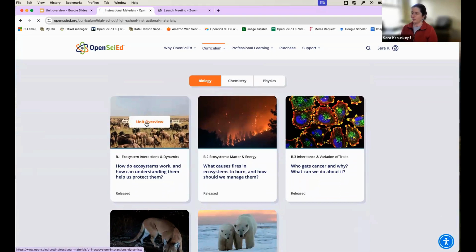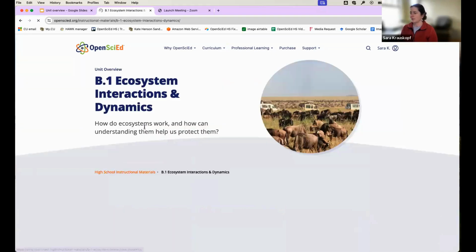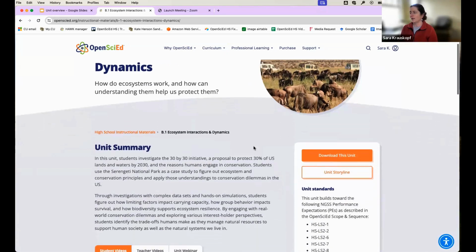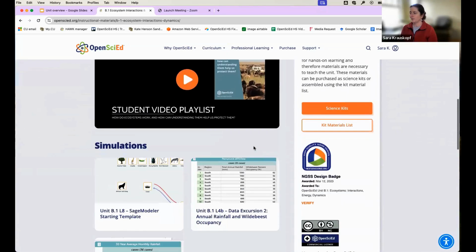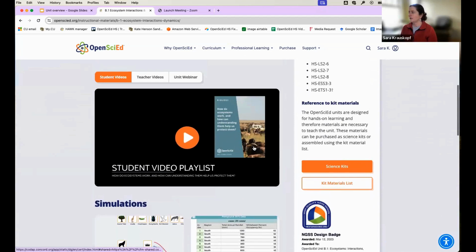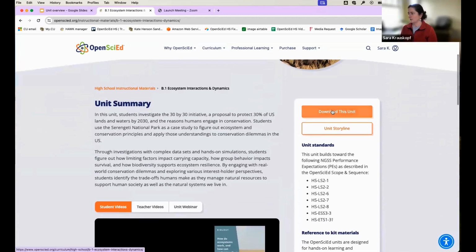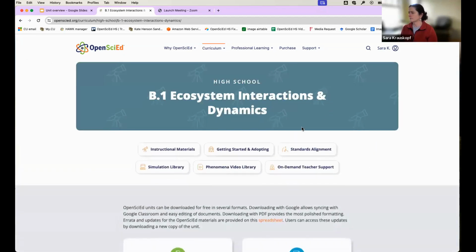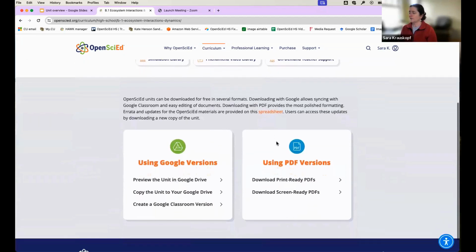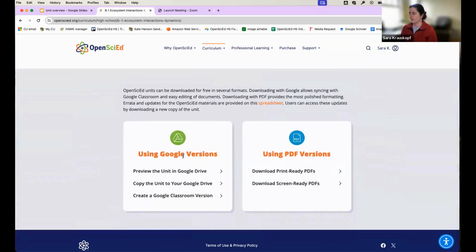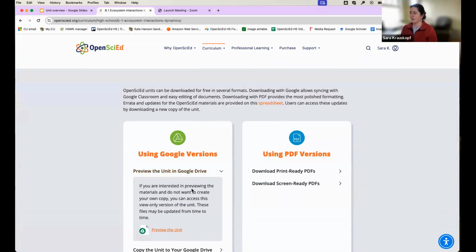If you click on Unit 1 for ecosystem interactions and dynamics, then you will have a summary of the entire unit that's listed here. But really what you want to do in this case is go to download this unit. And then you have two options. We have Google versions available and we have PDF versions available. An easy way to preview the unit is just to click on preview the unit in Google Drive.